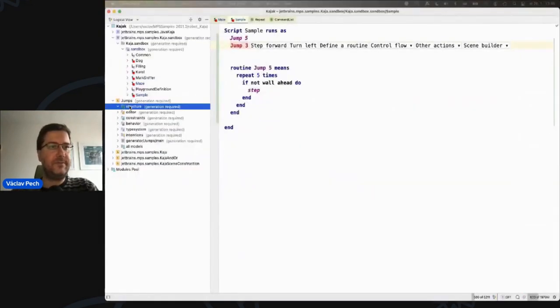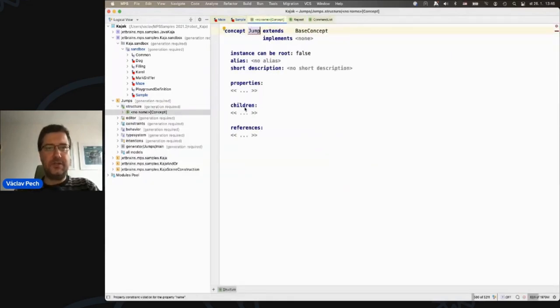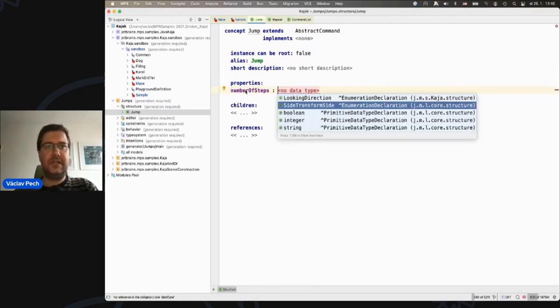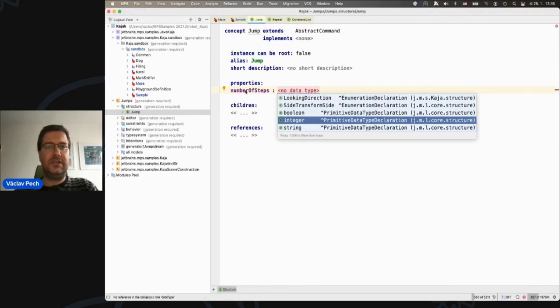So let's do that. In the structure aspect, I create a new concept called jump, a command, then the alias will be jump, and number of steps is a property, and it will be an integer.